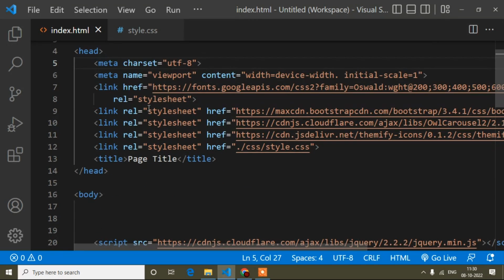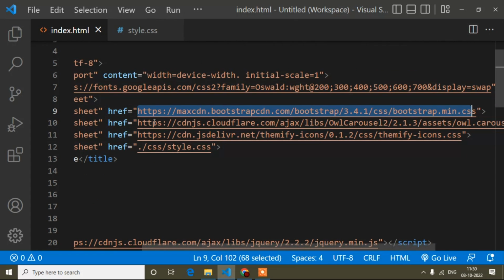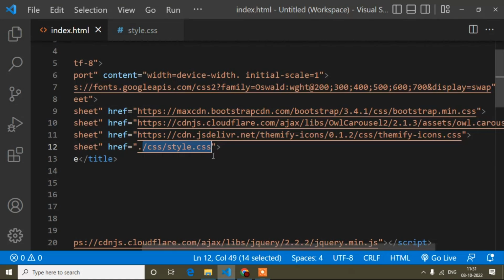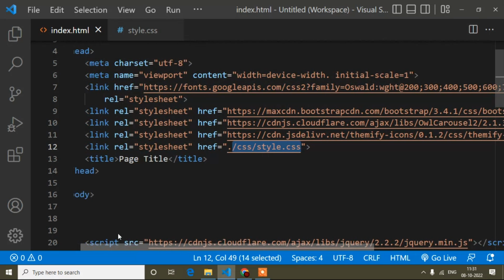So now let me explain the links. Here you can see this is the Google font link, and this one is the Bootstrap CSS link. This one is the Owl Carousel link. I showed you the slider in that design, and for that I used Owl Carousel here. And this is the font link. Here I have added the Themify font, and this one is the style.css file, I mean the external CSS. So I have added this link here. This is a very simple thing, don't be confused.